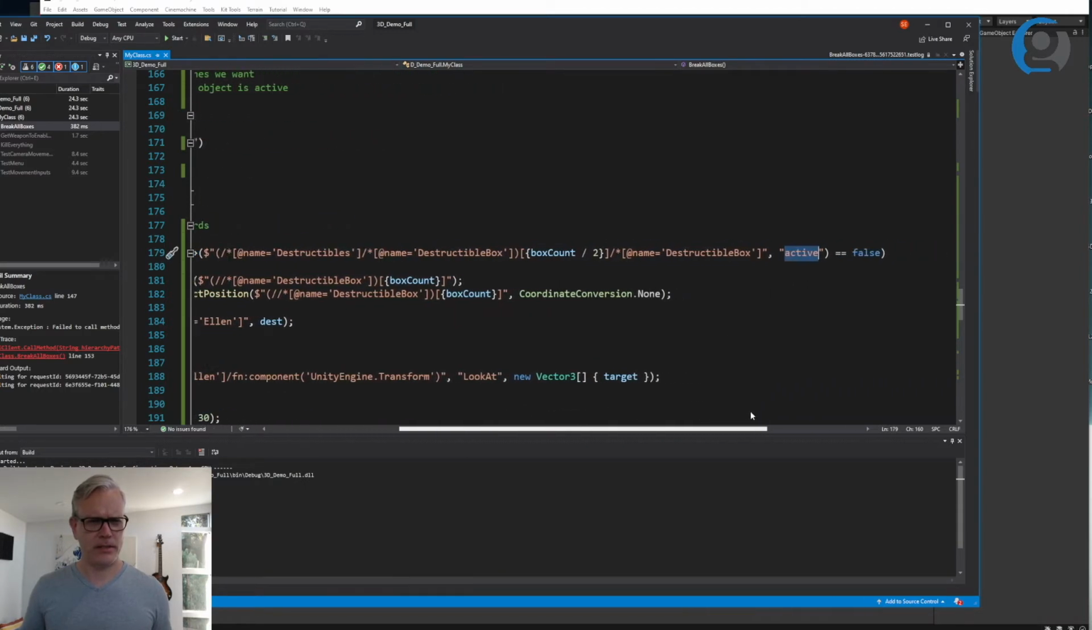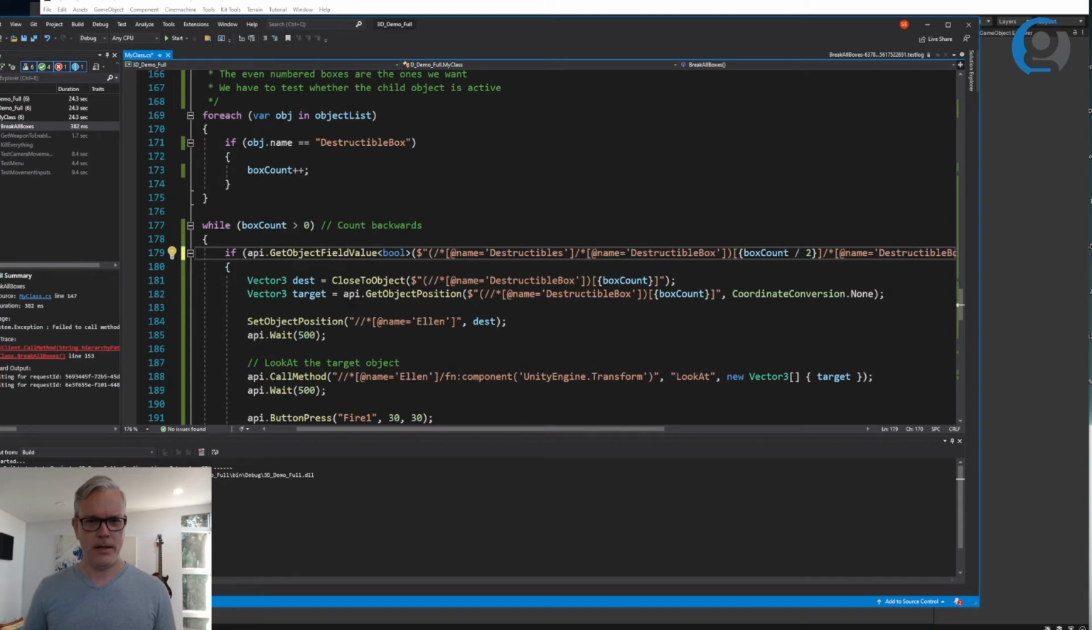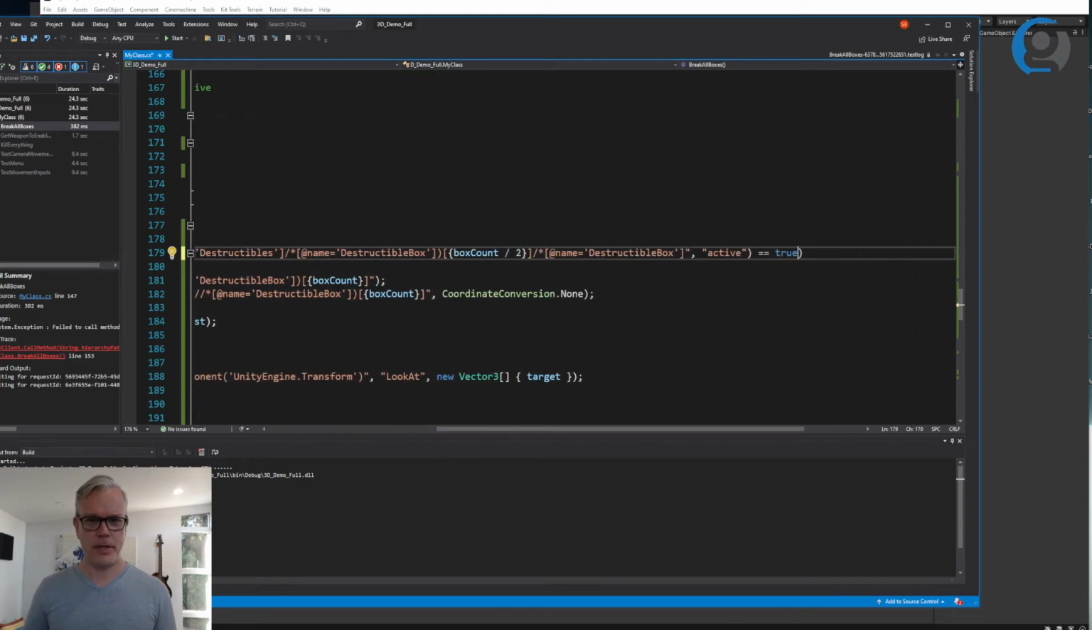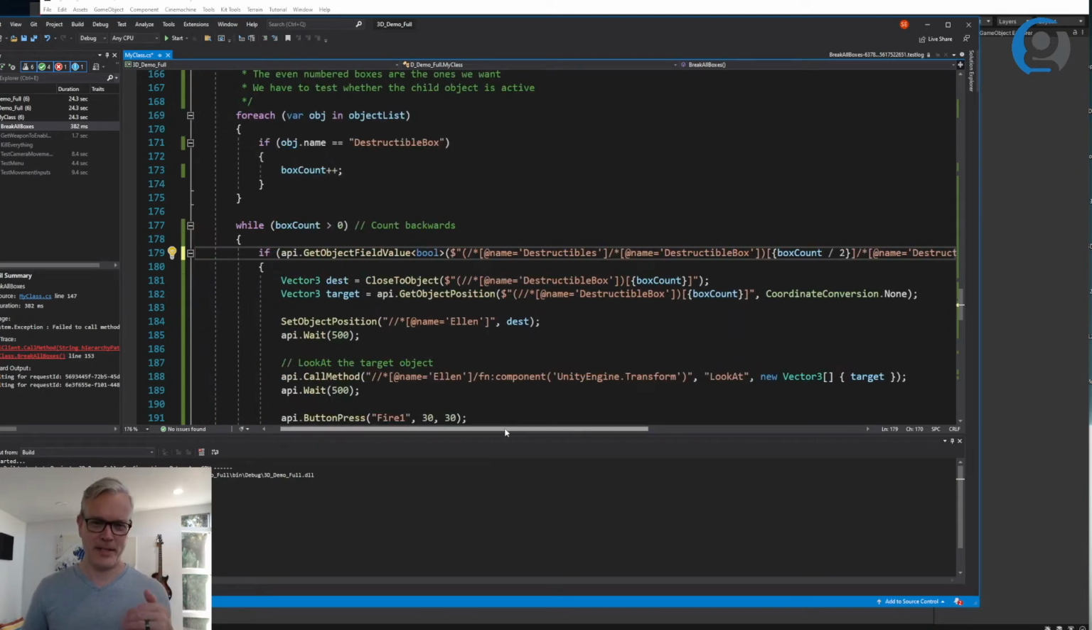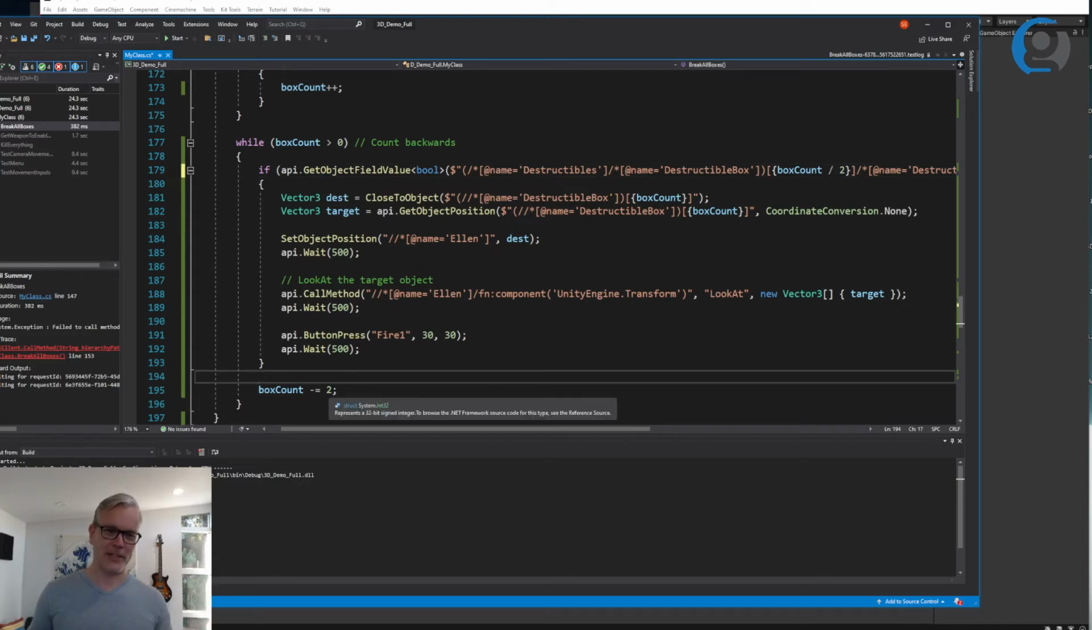Actually, if the box is inactive, so we're going to set this to true. So we want to make sure that if the box is active, then destroy it. And then we're decrementing that count, because I can't depend on the next box being the right one in the list. We actually have to look at the whole list, start at the end, and work our way backwards.